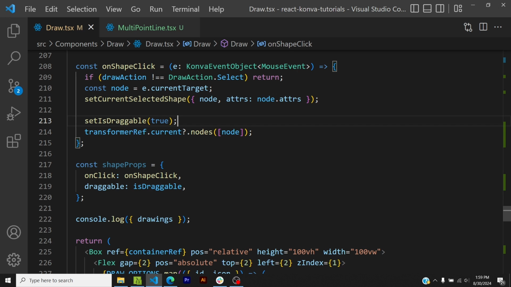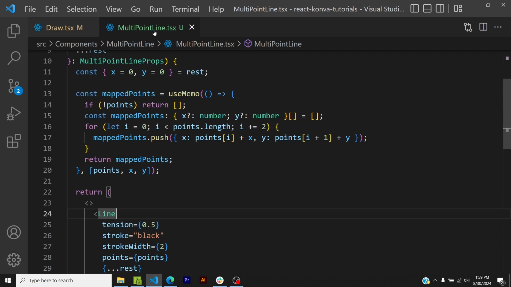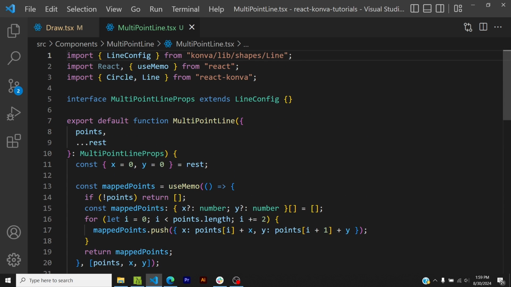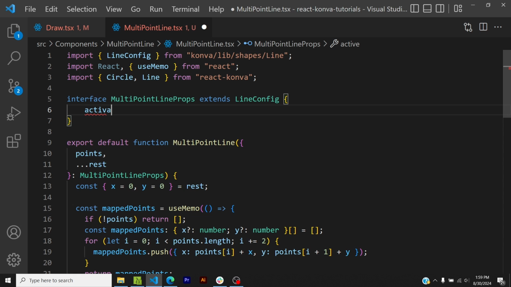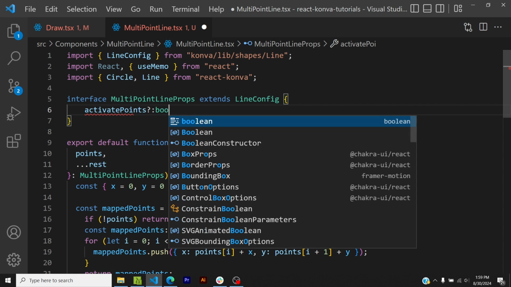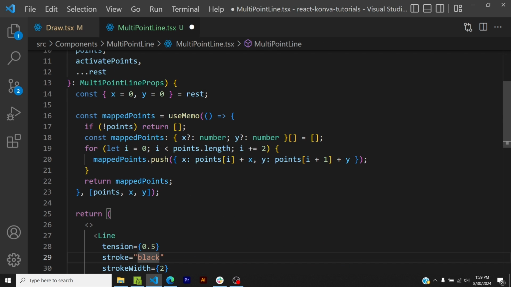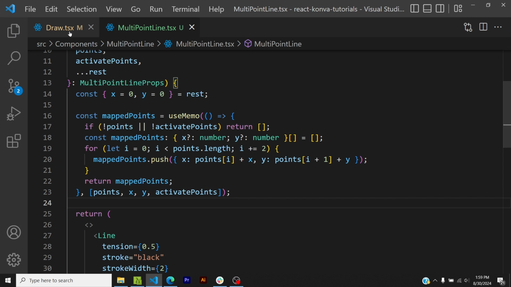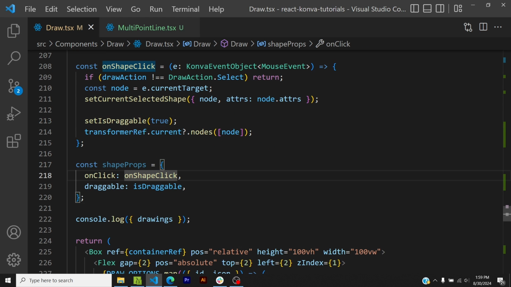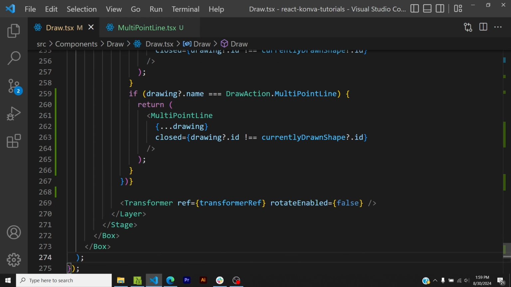So what I want is when the shape is selected or when I'm drawing it, then and only then should I show the points, otherwise I shouldn't show the points. That is what's happening in ExcaliDraw as well. So for that I will add a prop, activate points. It would be a boolean prop, and I will get the activate points prop here. If activate points is false, then I don't want to map the circles. Simple. So here let me spread the props here.